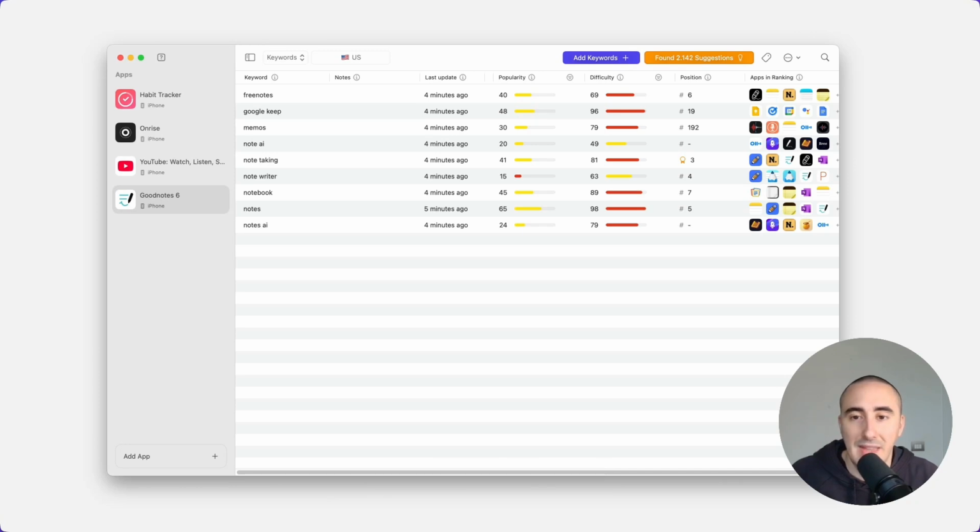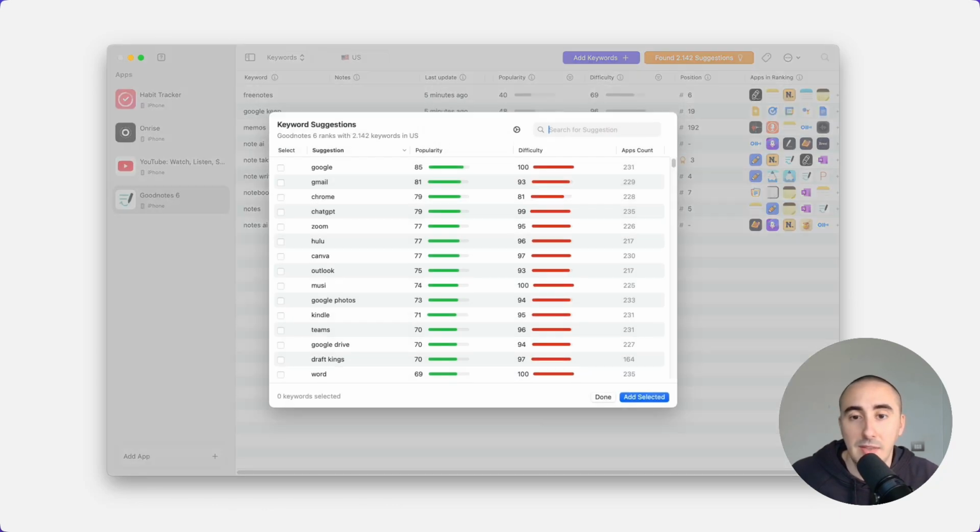So you know that to add keywords in Astro you have two ways. The first one is the add keywords button, where you can insert the keywords that you want to add. And the second one is the suggestions button. In this view you can see all the keywords where your app is currently ranking, but sometimes for new apps this view can be empty.